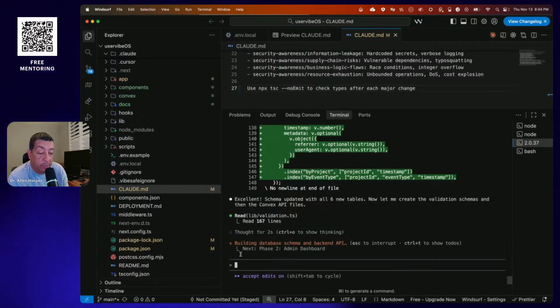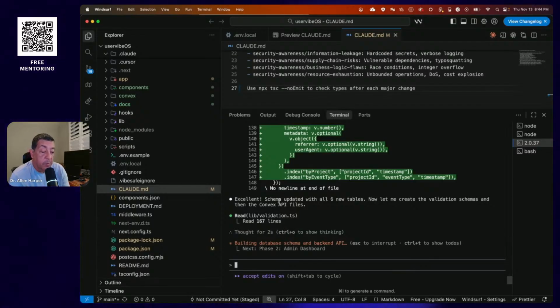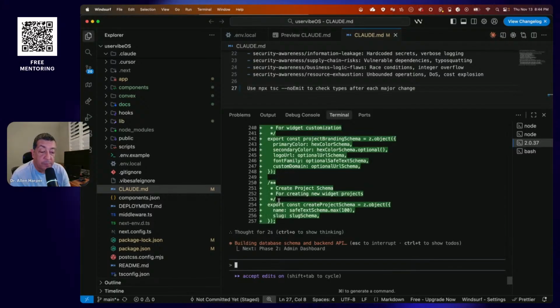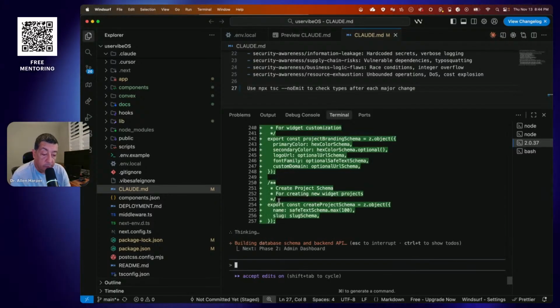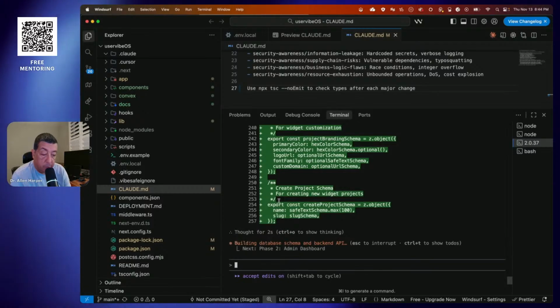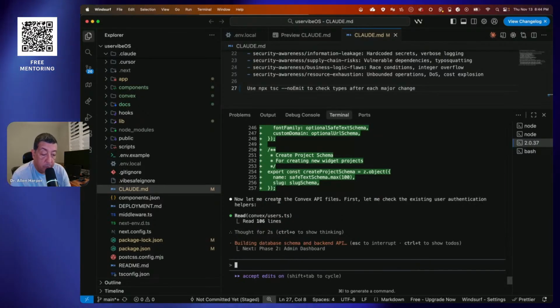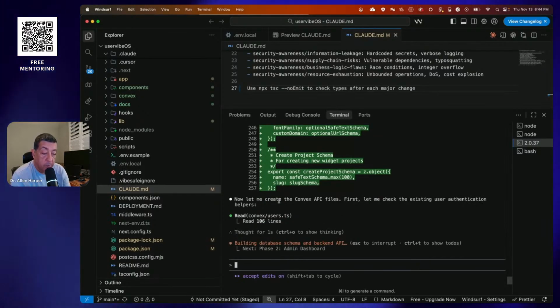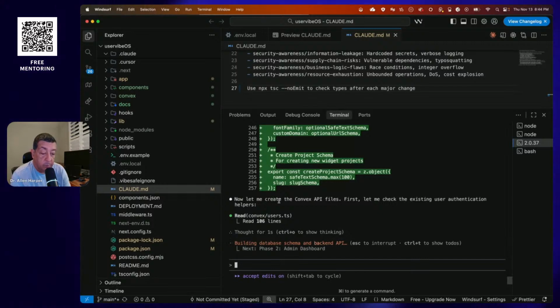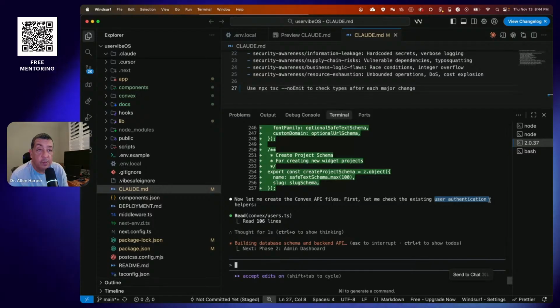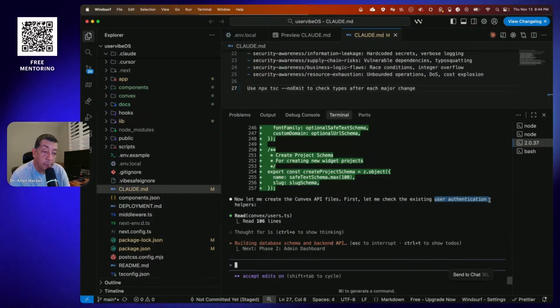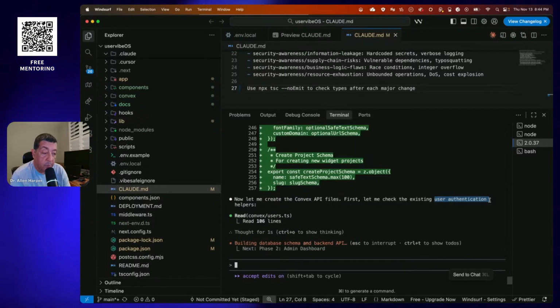Okay, it updated the schema. That's the database. All 6 new tables are in there. It's working on the user authentication. Okay, we love that. Nice security features.